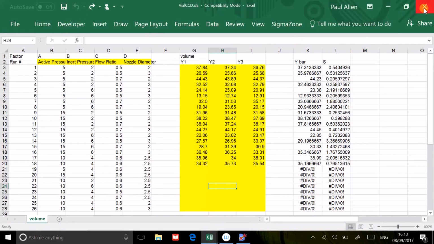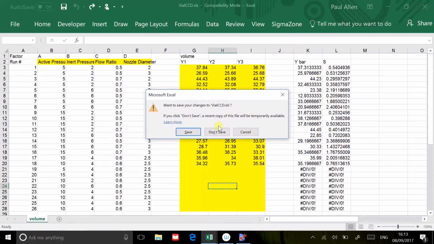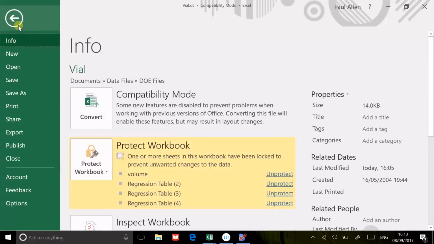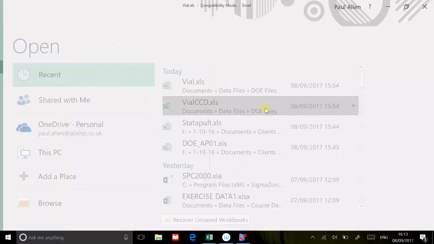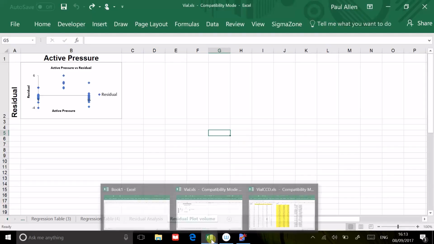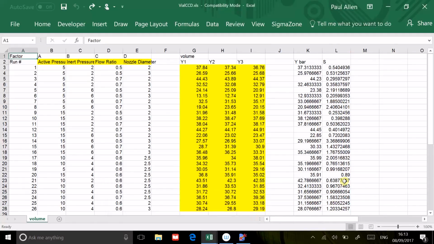If I just shut this down and open it back up again, you will see that actually the central composite is there and completed.